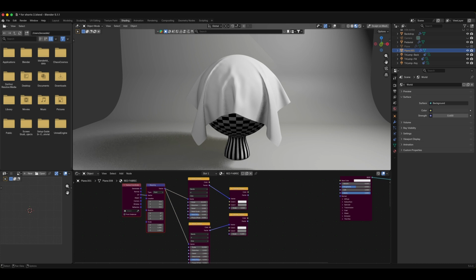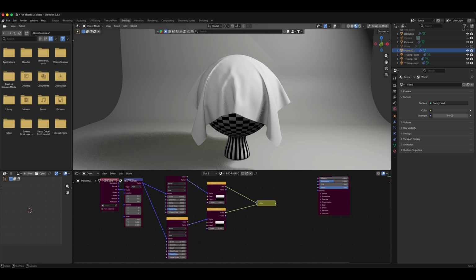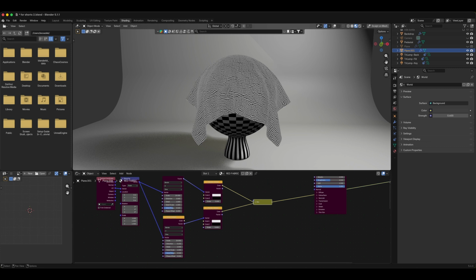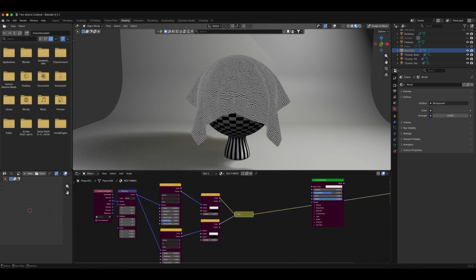Change the wave texture scale in both nodes to 20, and the color in the checker texture from gray to black. You may want to adjust the distortion in both wave textures for now, but we may change it later as well. Connect the textures with mix color and view it. Increase the roughness a little.